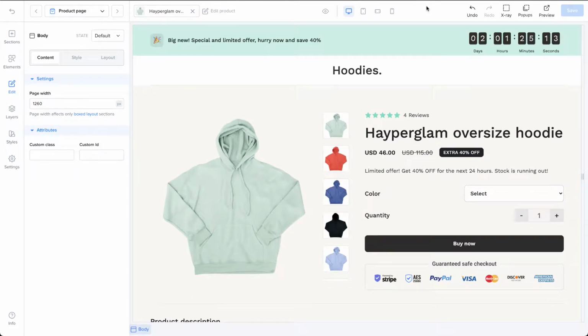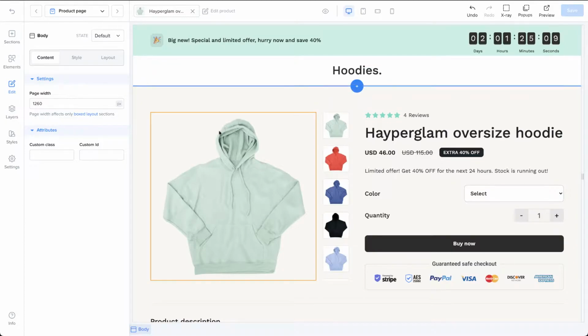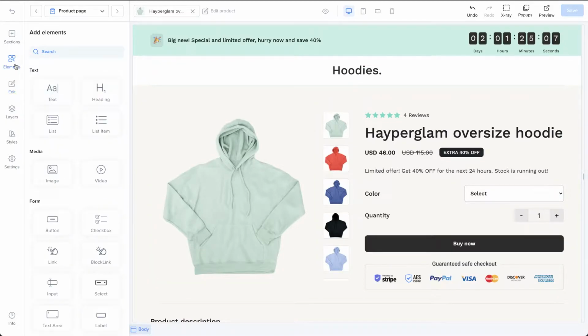Welcome to the Lightfunnels page builder. The page builder allows you to create and edit all the pages in your funnel. The builder has three main areas: the left sidebar, where you can edit most of the settings, the top bar, and the preview area where you can see what your page looks like. Let's start with the sidebar.